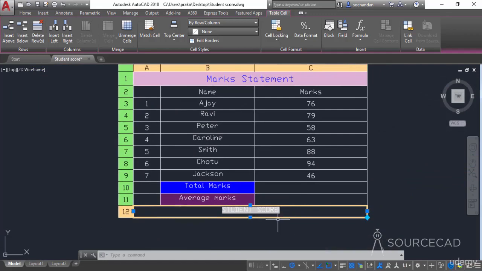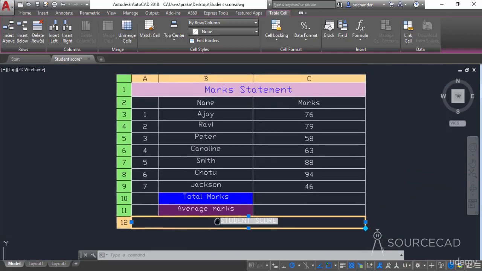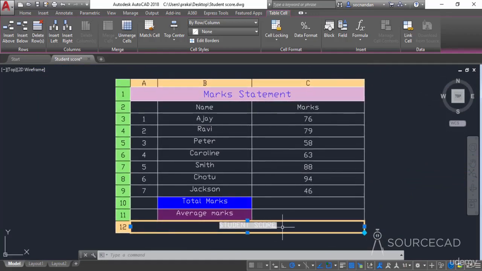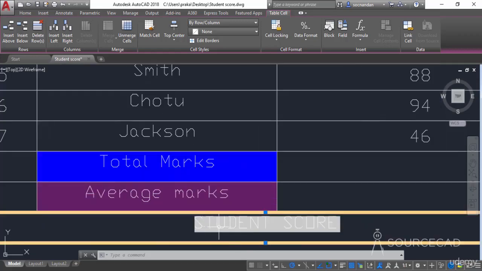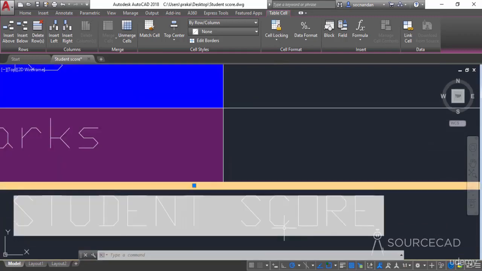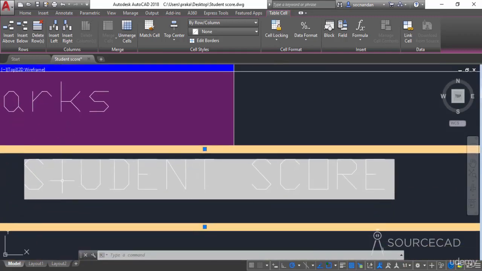Although the field will appear with this gray background, when you plot your drawing, the gray background will not remain visible. This gray background has been added only to identify the field from the rest of the text. Now you can clearly see that the field mentions student score here.